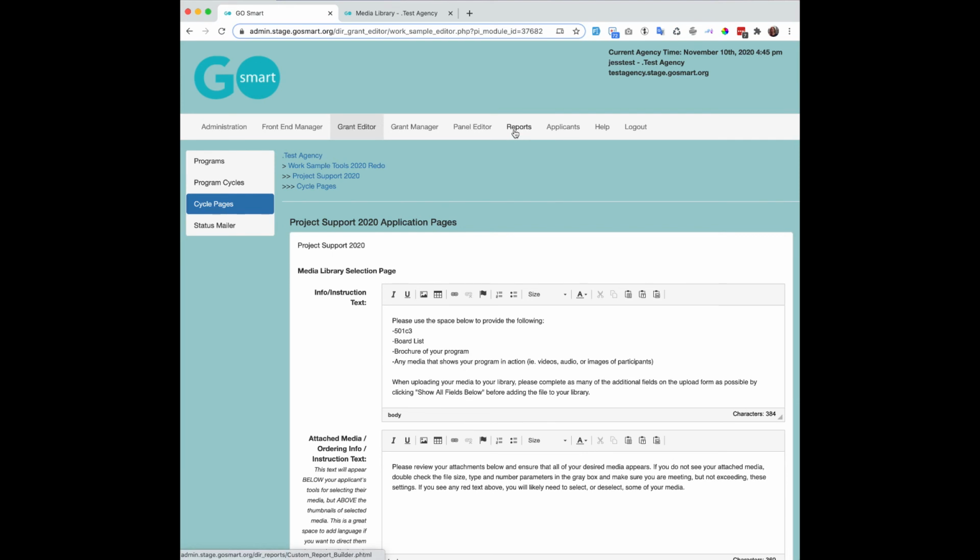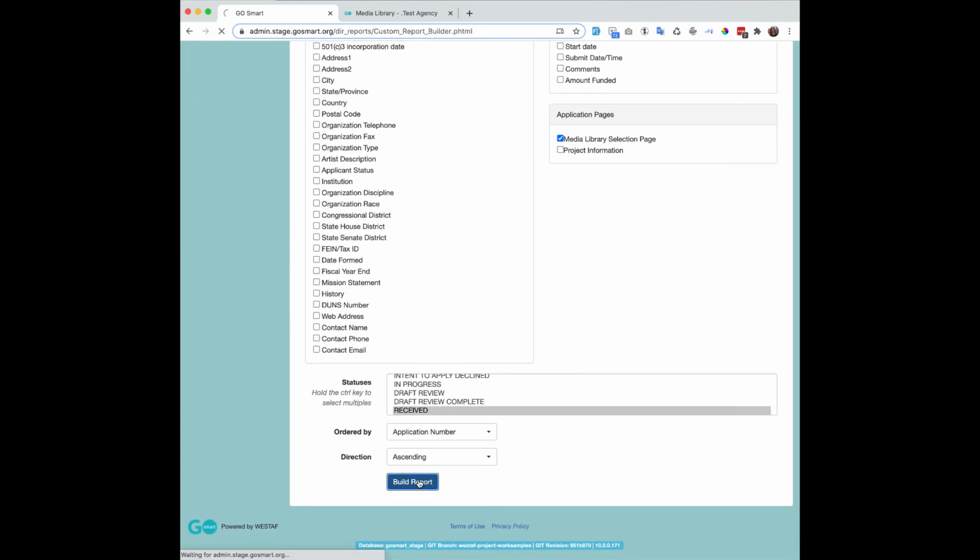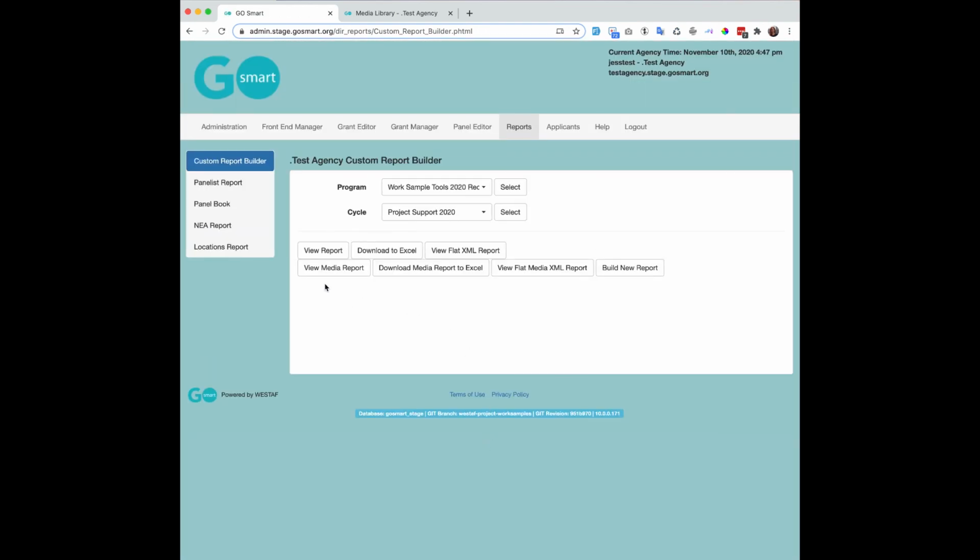The final difference on the admin portal with regard to this media overhaul is visible when you generate a report of the media that is uploaded and attached to a media library selection page. As in the past, you will navigate to Reports, Custom Report Builder. You will select your desired data points and pages, and as long as your report includes your media library selection page, you will now see a second row of report options in your results. This row, now aptly referencing the Media Report, will allow you to download a secondary report that includes any additional data that applicants included when they uploaded their media to the library.